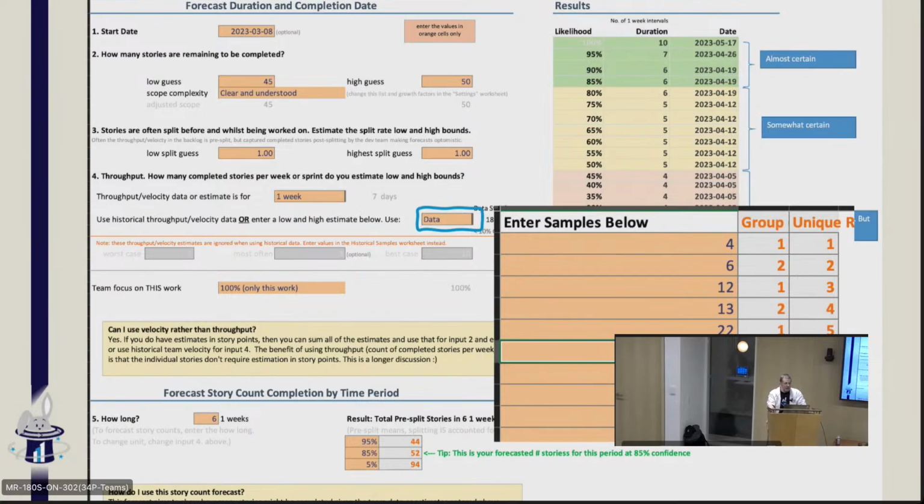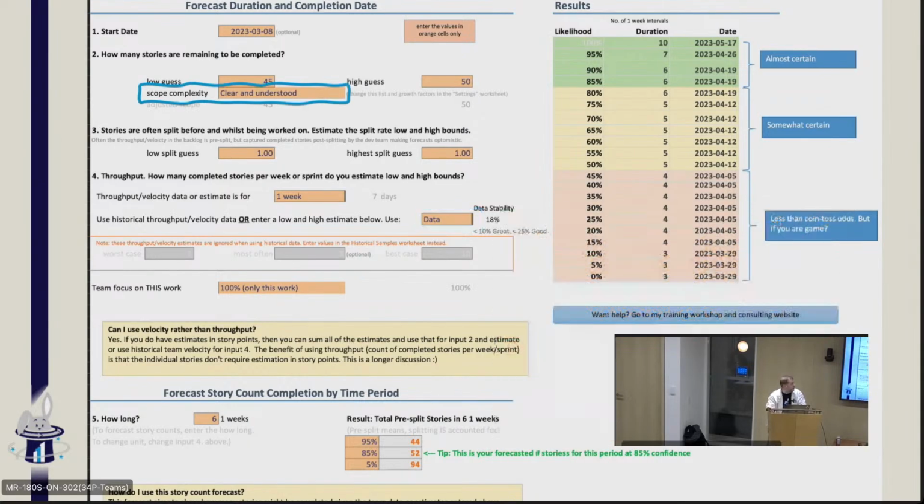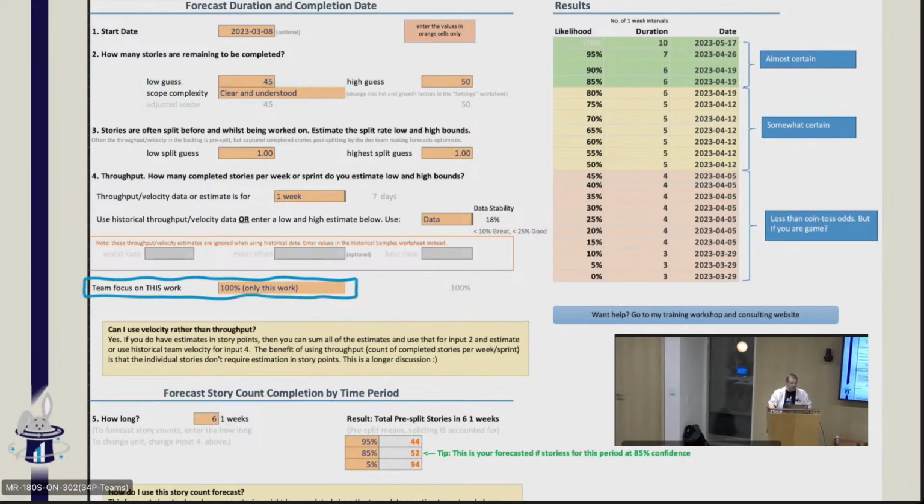The spreadsheet gives you 2 other things. It's how well understood is your backlog? Are you early on in the project, or are you later on when you know everything or you think you know everything? This will change the variability of what the output's going to be. You can also put in a focus factor: how much is my team focused on this work? Are we fully dedicated to this, or are we working on 3 other things as well?